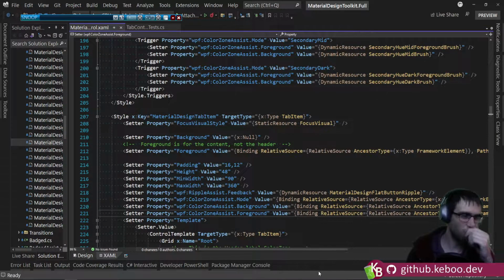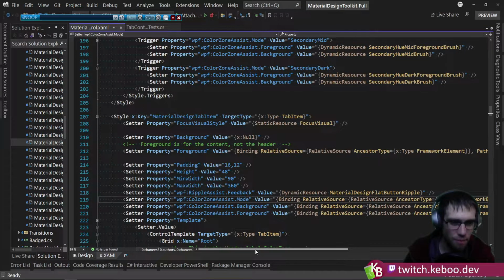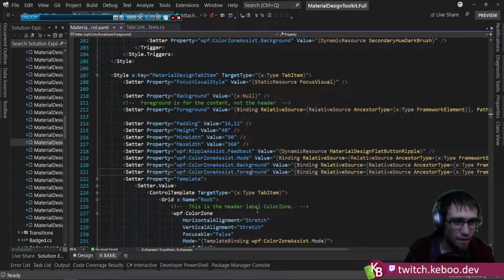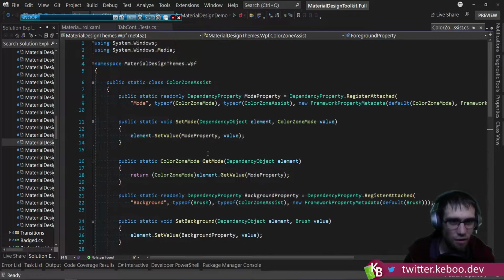I'm trying to decide what is the appropriate way to handle this. So the issue is ColorZoneAssist foreground and background, despite their names, aren't usually set. These aren't magical properties that get set when you set the mode, and that appears to be how people are expecting them to behave, which is not a good assumption. These ones are, I think they're even documented. No, of course not.